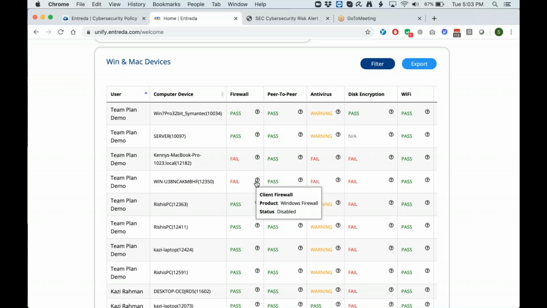And the pop-up would simply say, Entreda is detecting that your firewall is turned off. Do you want Entreda to fix it for you? And at that point, you just press yes on our pop-up. And Entreda will instantaneously turn on the firewall for you. The fail will turn into a pass in real time, and we would record that event for audit trail purposes. So it's just a neat little feature we have that helps you save time in meeting some of these checks over here.